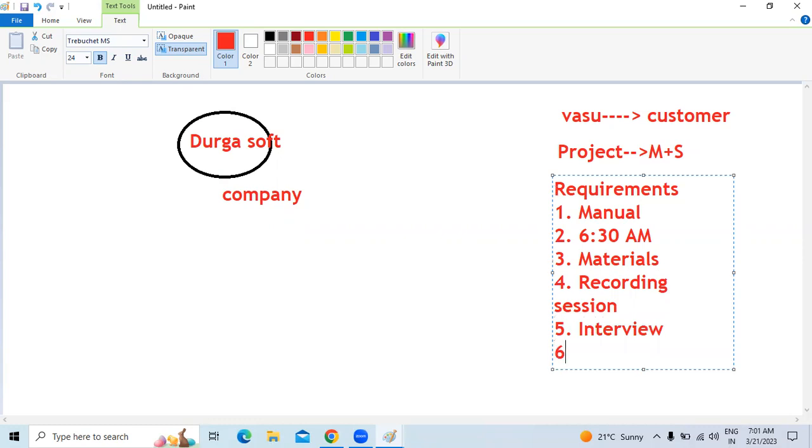So I need to go for resume preparation. So these are my requirements. After this, I want to start with Selenium. I need the basics of Core Java. So like this, these many requirements from the customer.